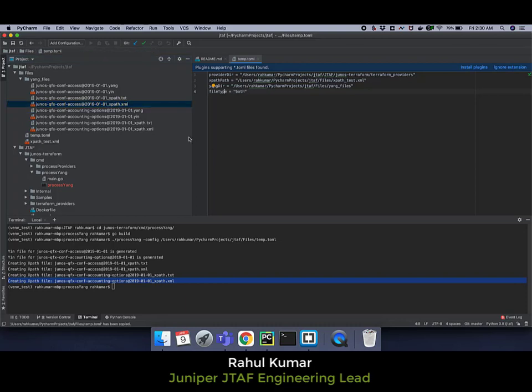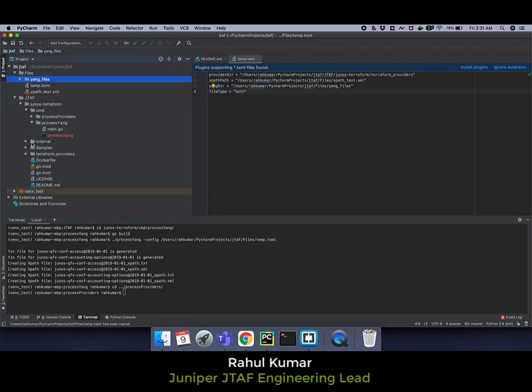The second is process providers. Process providers is used to generate the providers. The user has to list down all the XPaths for which they want to generate providers. Process providers takes three inputs, path of YAML file, XPath list file, and the repository where the providers are to be generated. It is recommended to generate the providers inside the Terraform provider directory.